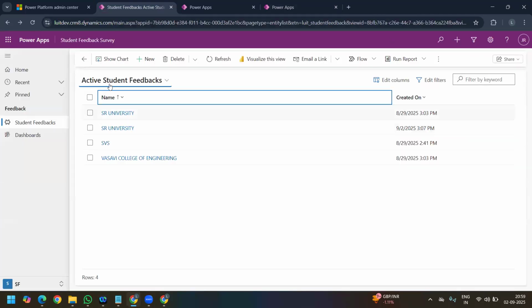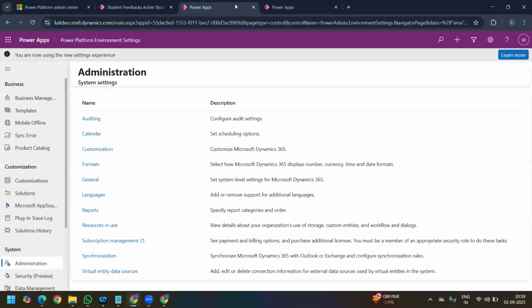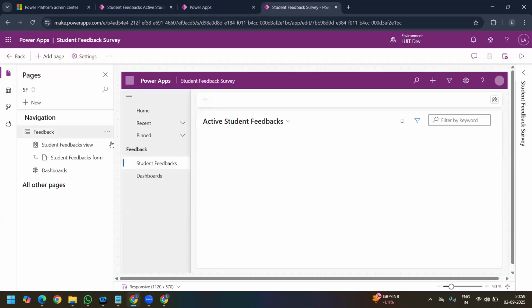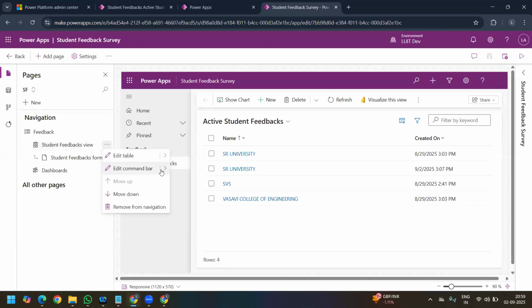For student feedback, I want to create a new button. Suppose you have the default buttons, and now you want to add another button to do some particular action. For that scenario, you will choose student feedback. If you click on the three dots, you have Edit command bar. With this, you can control all the buttons.